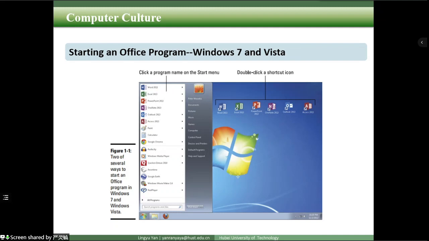Do not worry about deleting a program when you delete its shortcut icon. All you do when you choose Delete is remove the program's shortcut icon from the desktop and make your desktop a little less crowded.